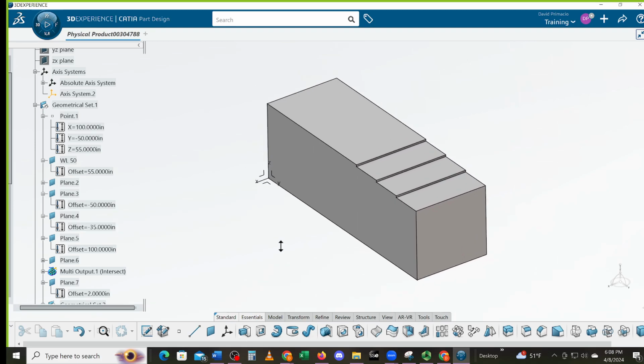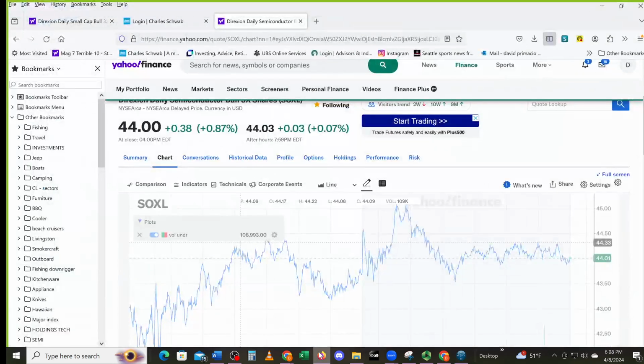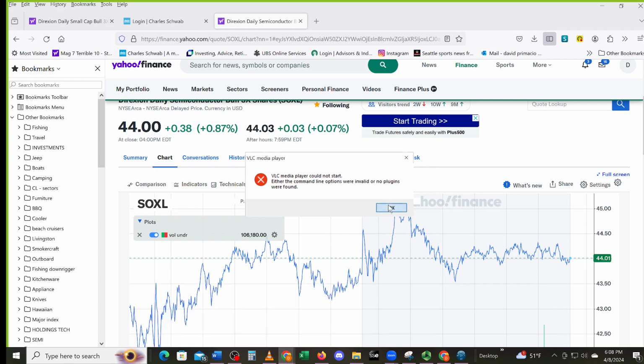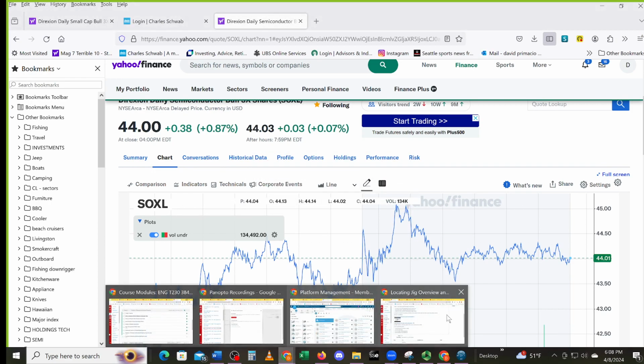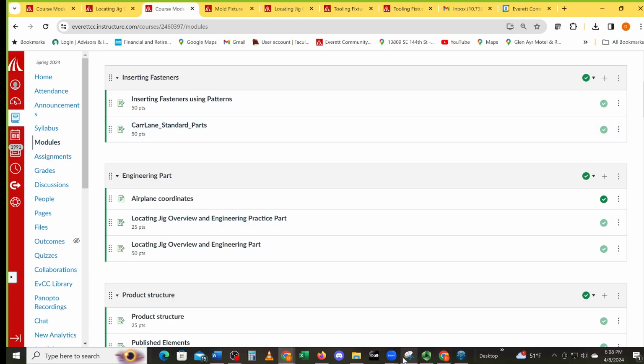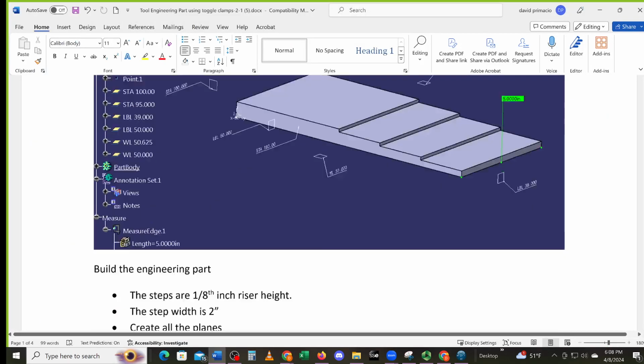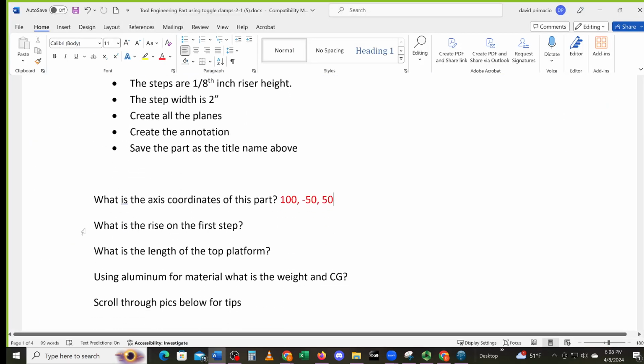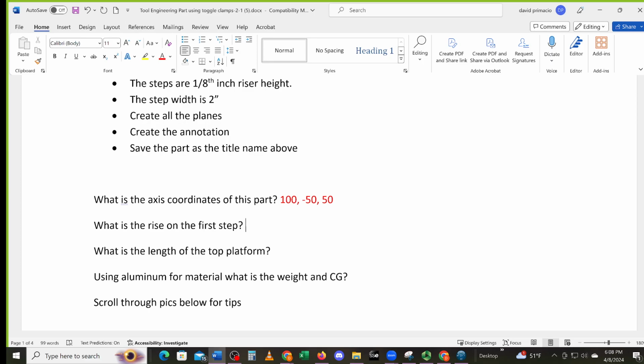Okay? So if we go back, nope, I'm clicking all the wrong buttons here. If we go back, oh, I had the Word doc up. The rise, the answer for this would be 1/4 inch. 1/4 inch. You guys agree with that?